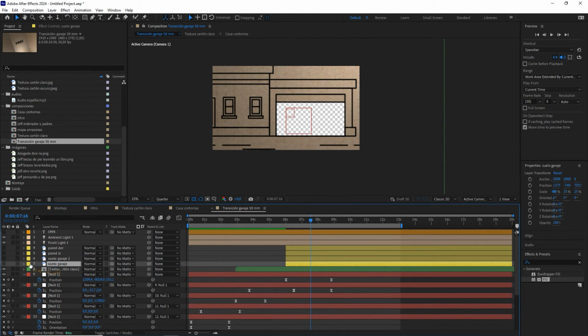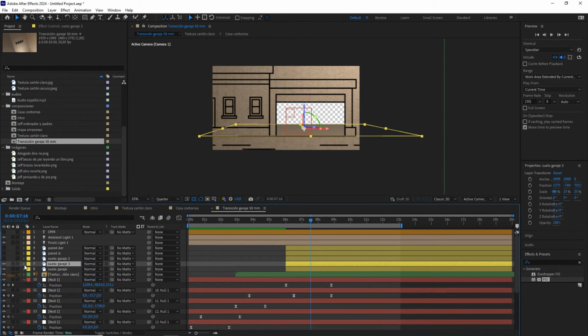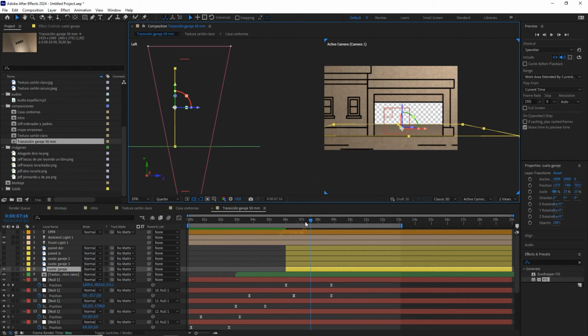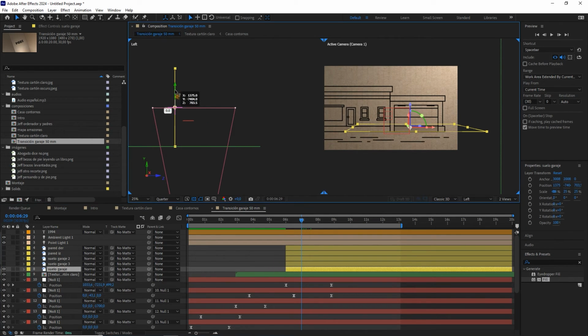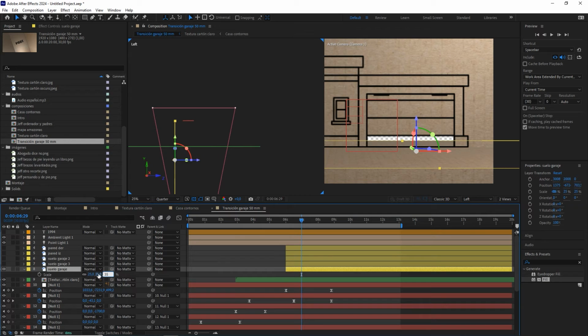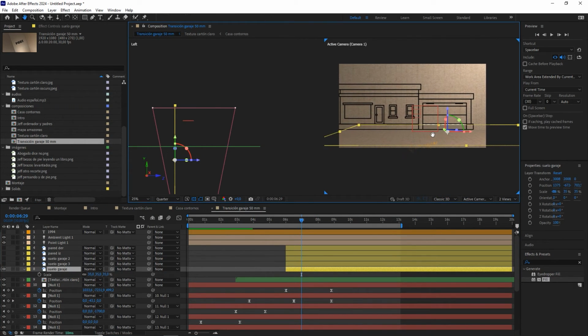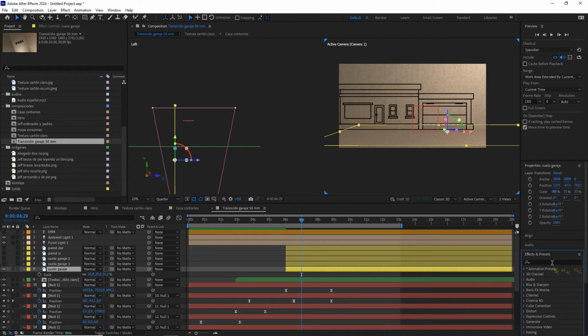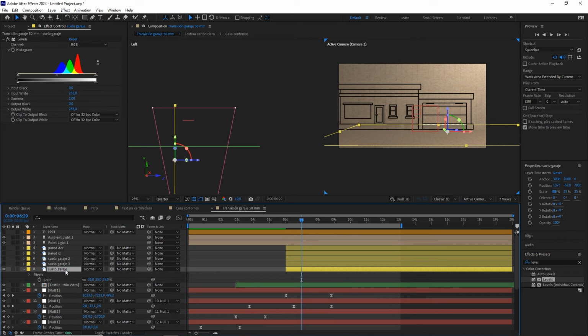Well, the one on the floor, now with Ctrl D we duplicate it, we turn it off, and the copy we have made, we are going to move it to the front. Look here, and we are going to create a kind of floor, and set the opacity value to 35%. To see clearly, we will add the levels effect. We darken it a bit. Now we modify it again.